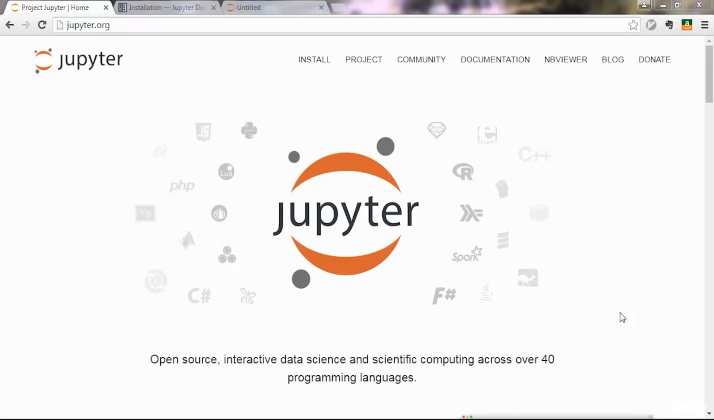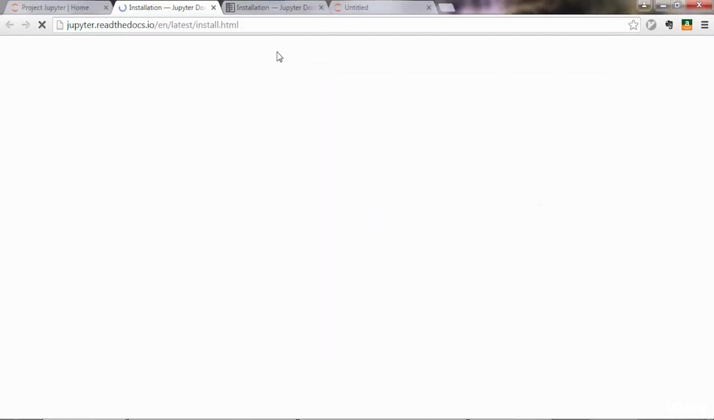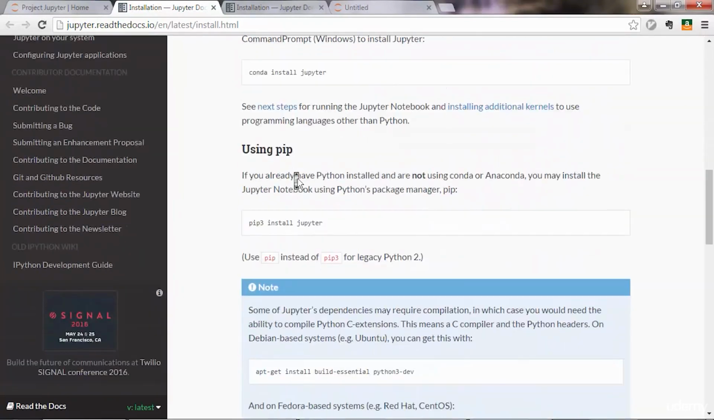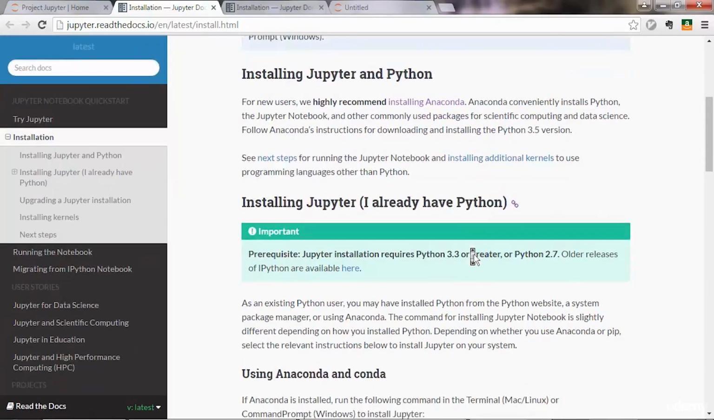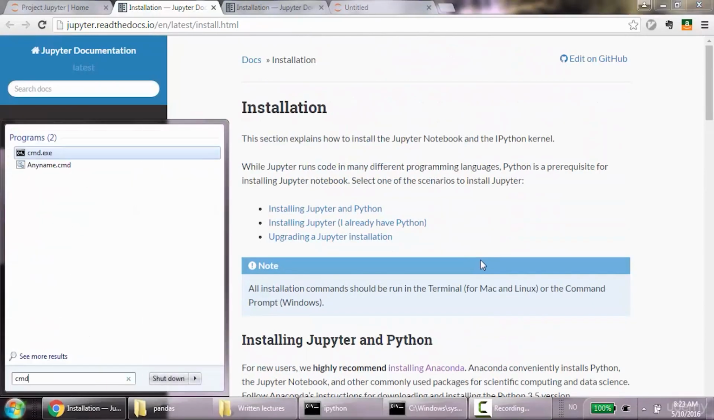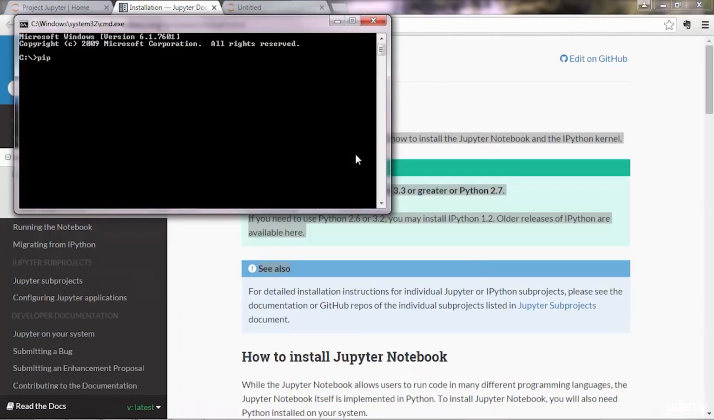So Jupyter, let's see how to install it. Well, you can go to the installation, so install, and you can go through these instructions. But instead of going through this, I would advise you actually to use your command line to install Jupyter, by typing pip install jupyter.